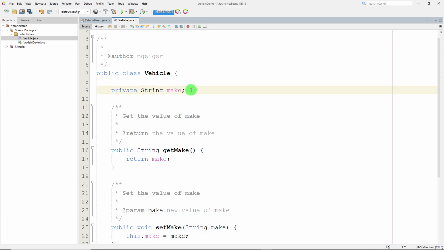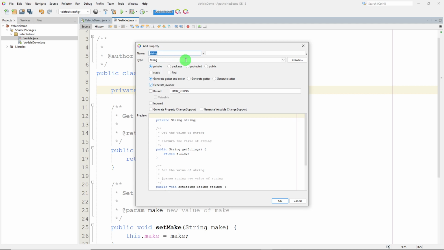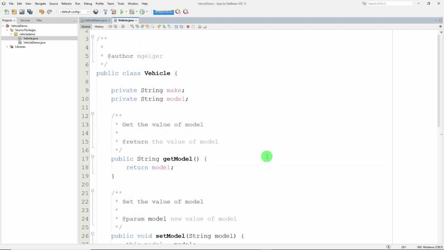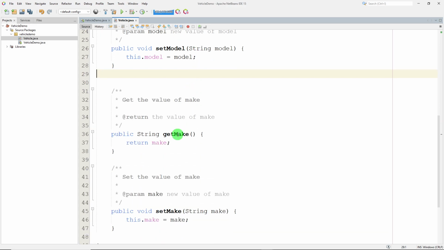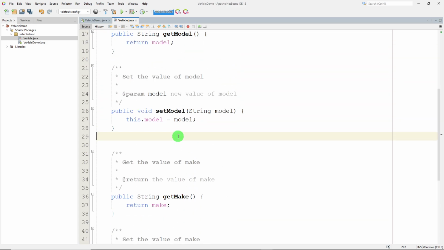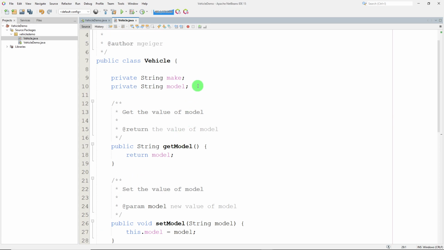And let's do that again. This time I'm going to hit my Alt key and Insert, and I'm going to say another property. And this one's going to be the model. I'm going to leave everything at its defaults. So now I have a private String make and model, and I have getters and setters for both of those. And then notice where I'm at. I'm right where I want to insert the next property.